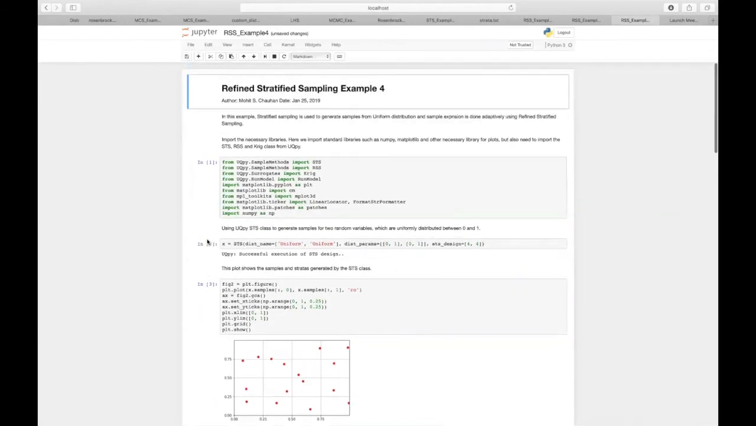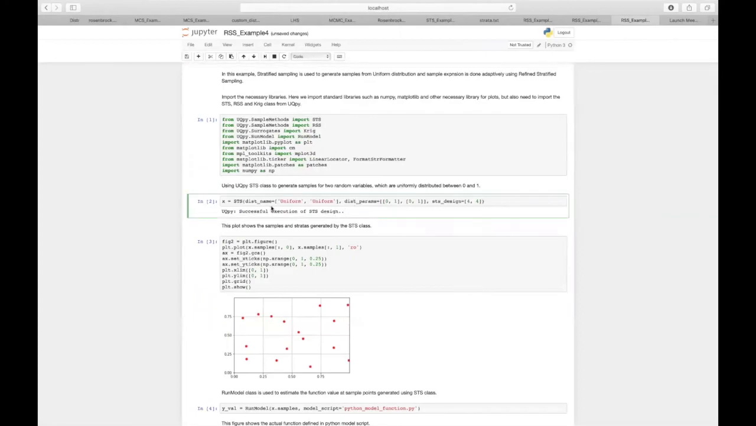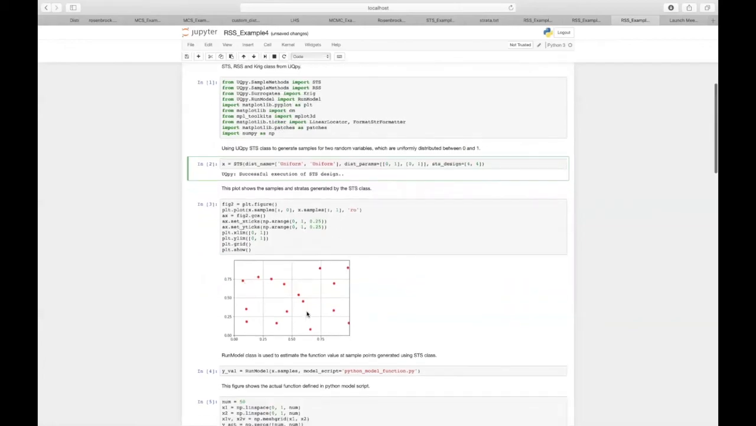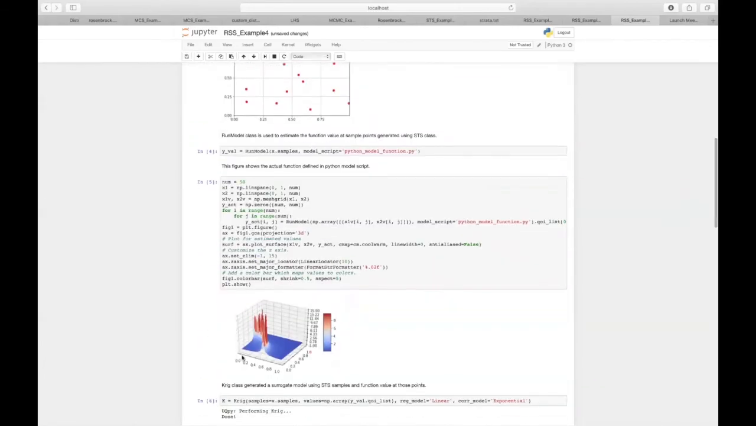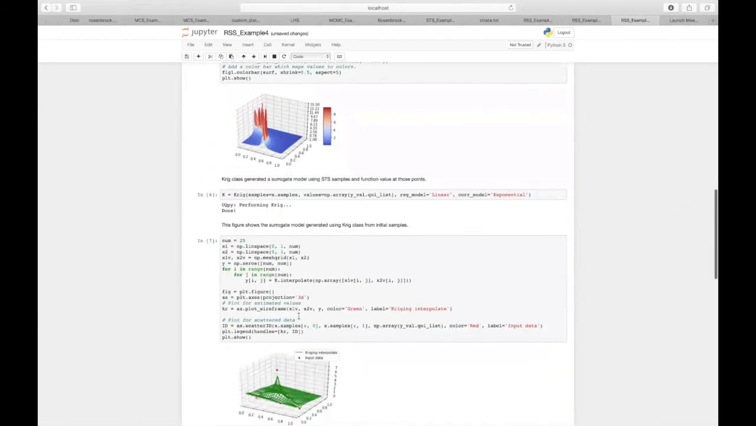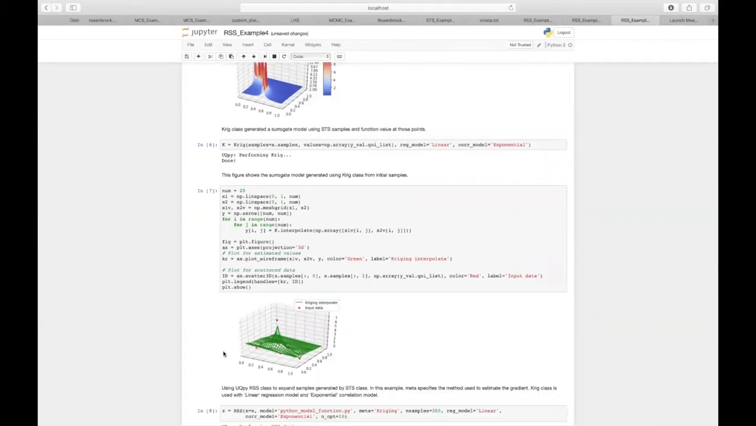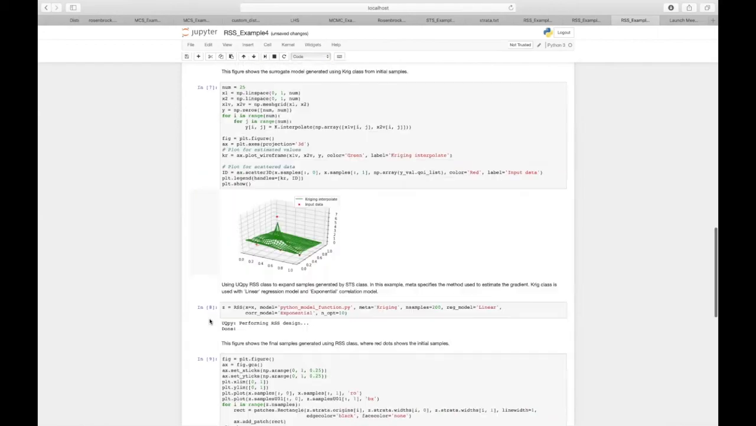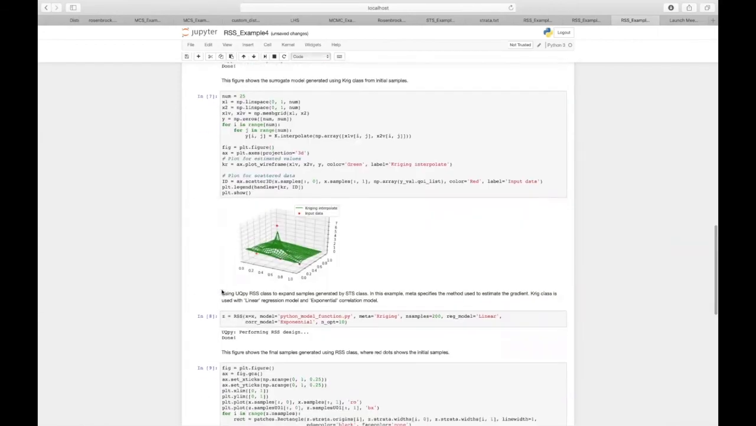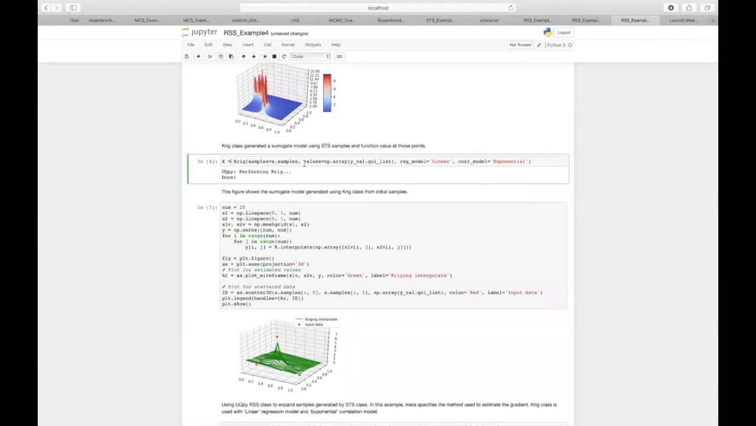So here is another example on GE-RSS. Again, the difference between the previous example and this one is that the gradient is estimated using kriging instead of linear interpolation. So here I started by generating the initial design, which is generated using the STS class, that is 16 samples. And for the same function, you can see this is using 16 samples. If we generate a kriging surrogate, it looks like this. And so here I have generated the kriging surrogate.